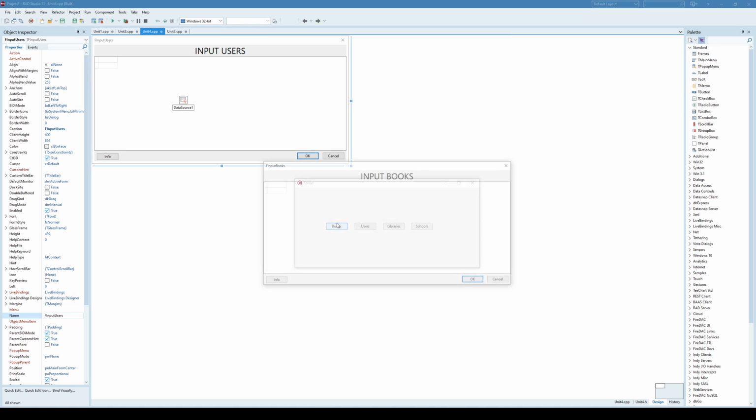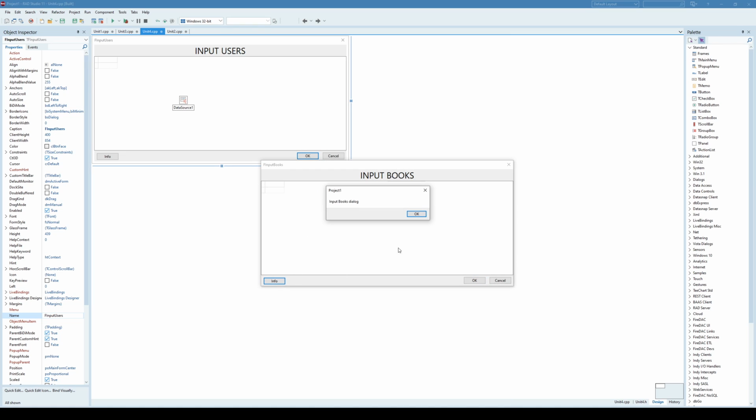And let's run this. So again, we have books, then we have input books, input books dialog. Okay, and we have users, and we have pretty much very similar input dialog, but again, the difference is in this caption here, input users. And the implementation on this info button, which now says input users dialog.